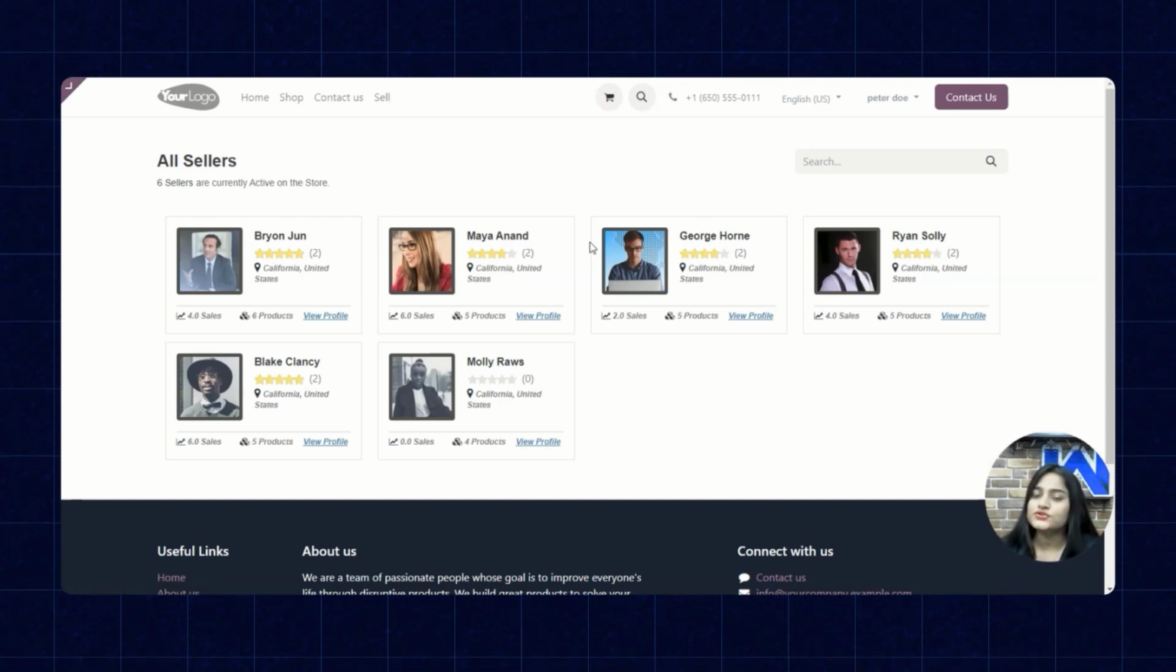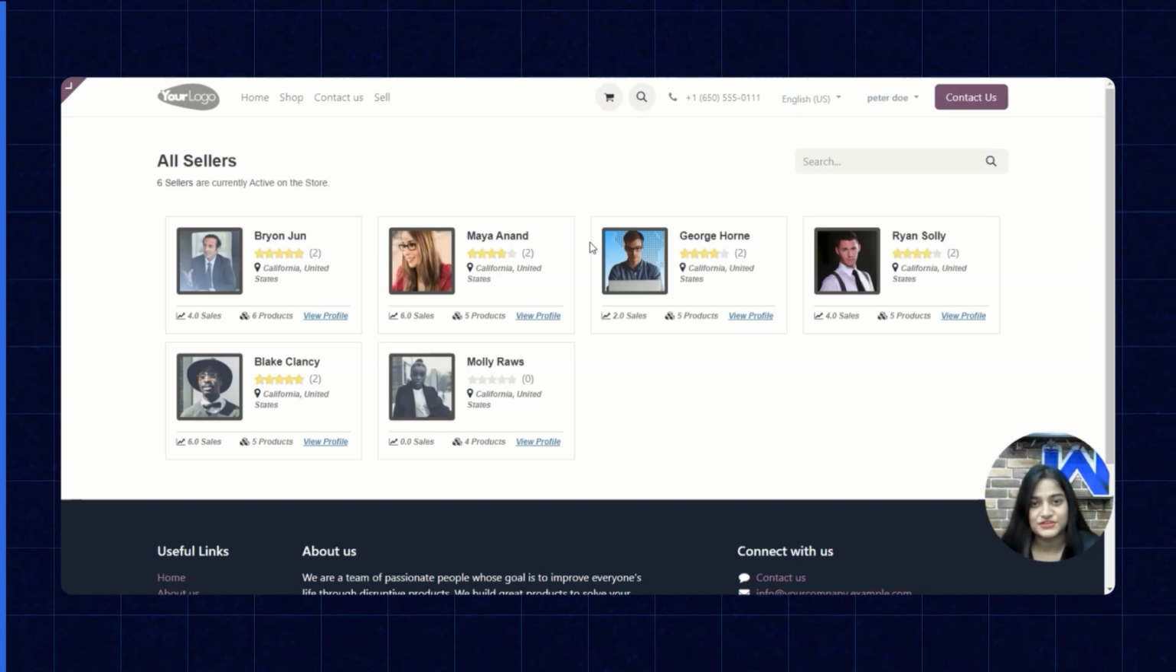This is how you can also create a seller and can register yourself and can manage the seller's dashboard. In the same way, you can also register yourself and become a seller. Stay tuned for our next video of Odoo Multi-Vendor Marketplace, in which we'll check how you can manage the product at seller end.